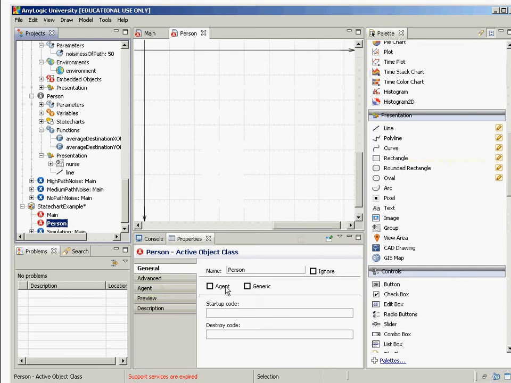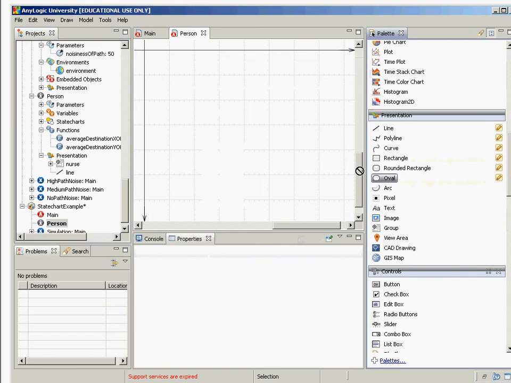Click on agent under general. Okay, fine. So how do I associate this person with a visualization? Okay, good. So with this presentation, let's draw an oval and let's put it around them. Okay. So that's fine. Yes.